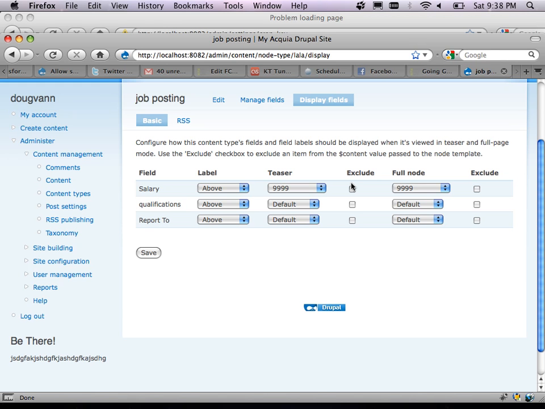If your post is even long enough to cross that threshold, then you get the read more link, and it sends you to the full node where you see it all. So in our case, the salary and qualifications and report to, those labels are pretty important. The values of those fields just floating in space with no title would be kind of silly. Maybe not salary, I guess that would make sense.